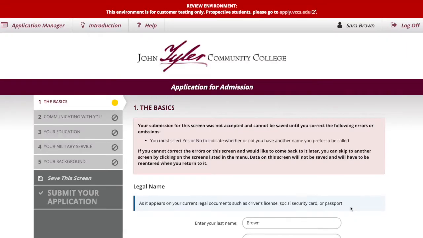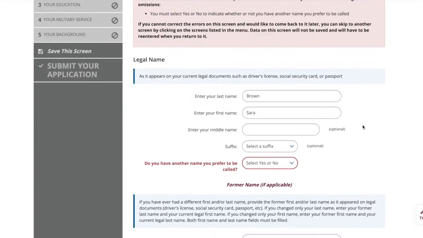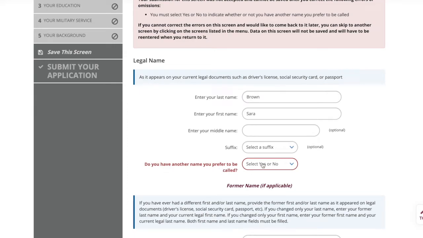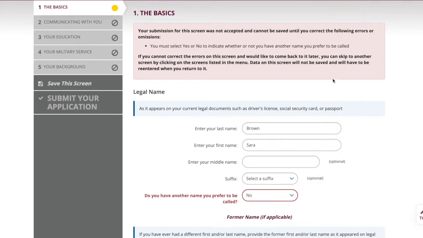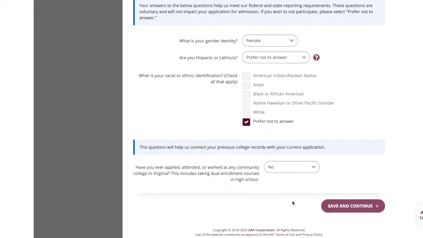Oh, as you can see, it did not go to the next section. And there's a red box on the top that indicates I missed a required question on this section. It states that I missed the question that asks if I had another name I prefer to be called. That means I need to select an answer. So if you're unable to head to the next page, please check if there are any missing questions bolded in red that you need to answer. Okay, now I will try again and see if it works.